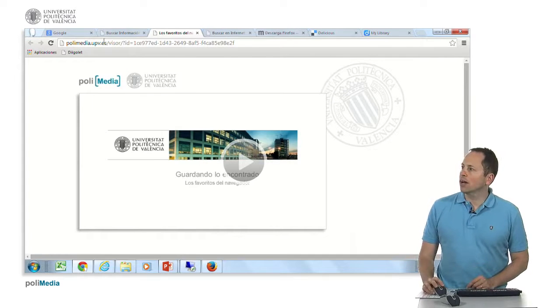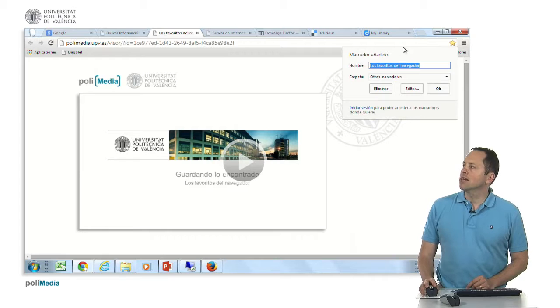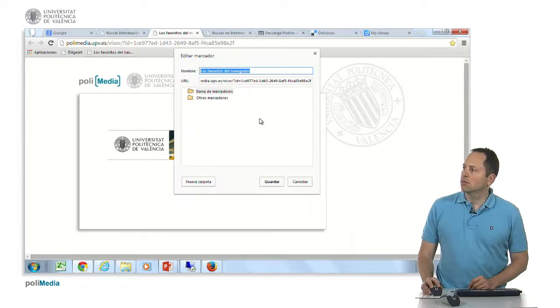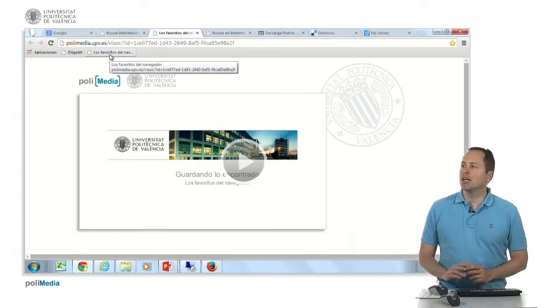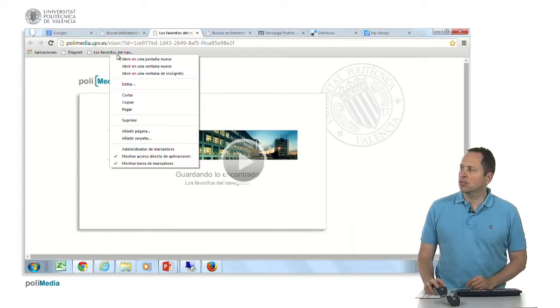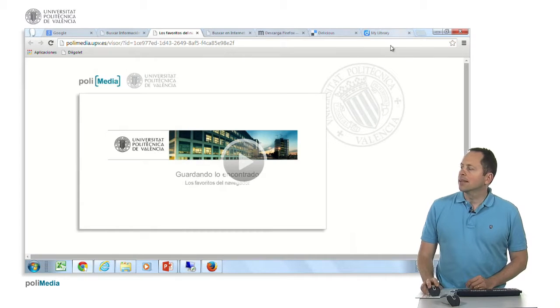If, in the URL of a page, I click here on this little star, it will tell me where I want to save it, if in the bookmarks folder or in the bookmarks bar, and what name I want to give it. I can also edit it to decide where I put it. Let's go, I save it. And from now on, I have here the browser's bookmarks. What happens if I want to remove it? Very easy. Right mouse button, delete.